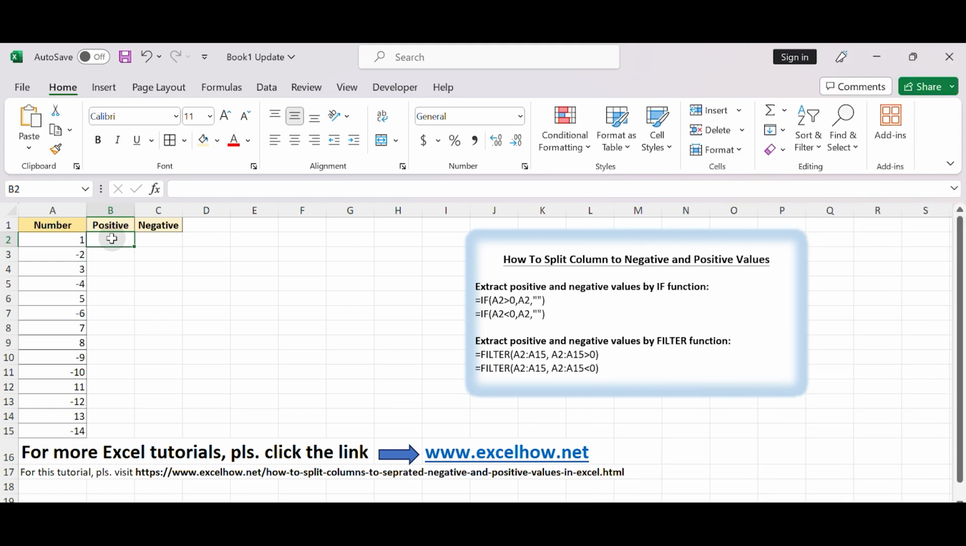In cell B2, the first cell under Positive, enter the following formula to extract positive values. Type =IF(A2>0,A2). Press Enter. You will find the positive number in cell A2 is copied to B2.